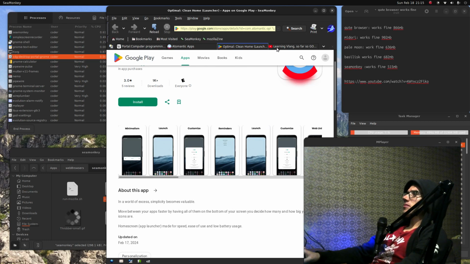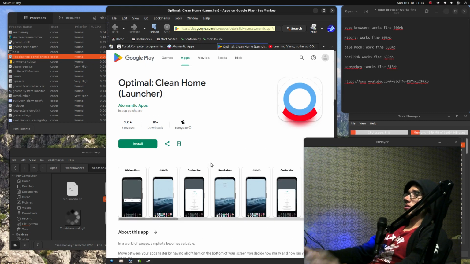So that's it for this video. It works. SeaMonkey works great. I plan to maybe do more updates on this one. I will be using SeaMonkey as my daily driver now. And if it doesn't work very well, then I will move to Pale Moon and then to Basilisk.